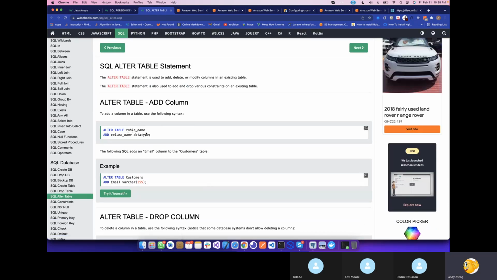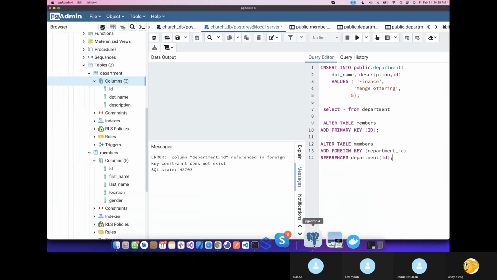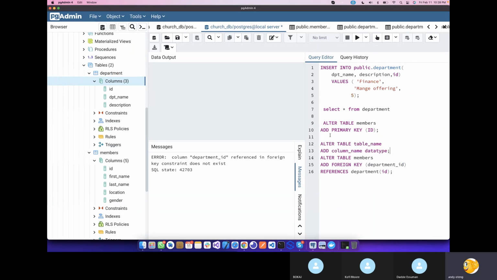So to alter a table, this is what you just do. Copy this. Like I said, I just don't like typing. So alter table members, add column, I'll call it departments underscore ID. And then the data type, I'll just put int.